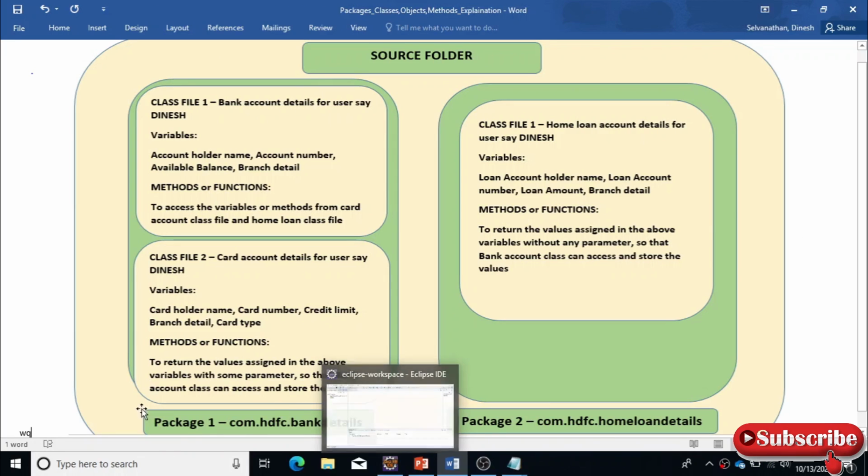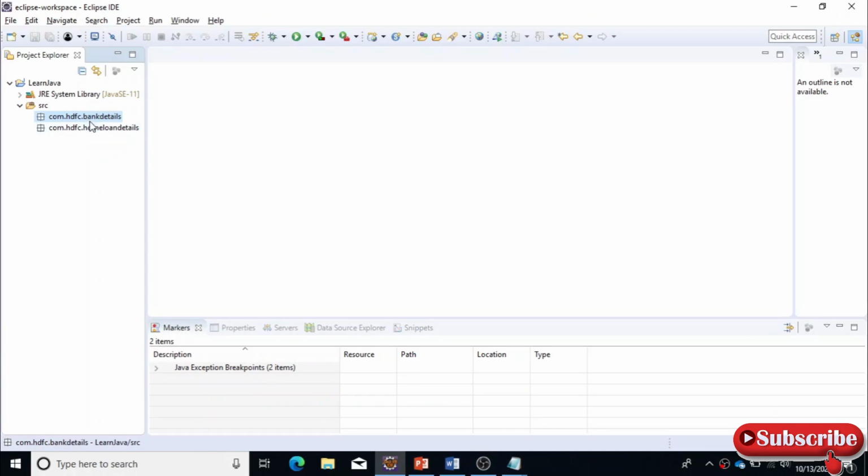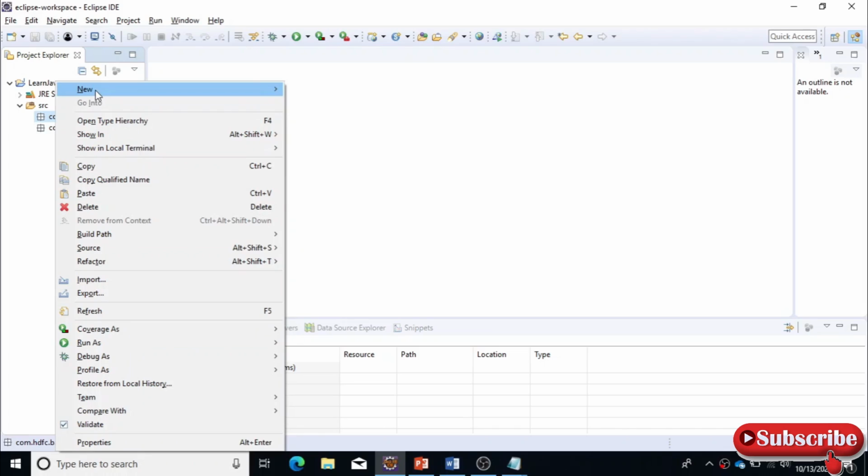Okay, so let me create two packages now. One is for the HDFC Bank and the other for HDFC Home Loan. And for HDFC Bank, I need to create two class files. One is bank account and the other is card account. And for home loan, I will create one class file. Okay. So I have created two packages now. So let me create a class file here.